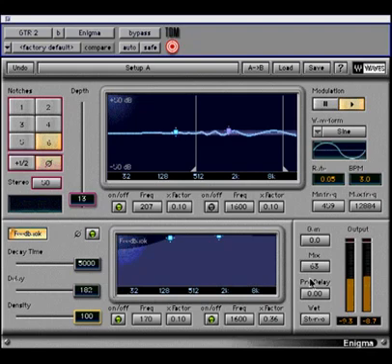Let's check out the global section now. The gain control allows you to trim the overall affected level to avoid clipping. The mix controls the wet-dry balance of the source material and Enigma. The pre-delay delays Enigma before mixing it with the dry signal.